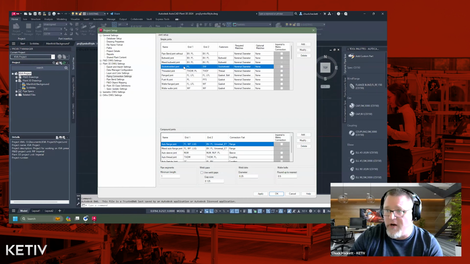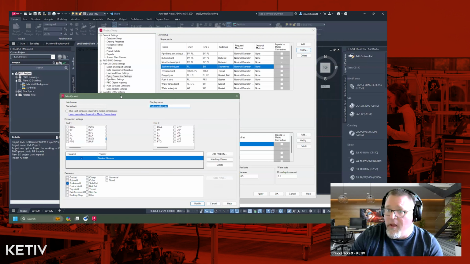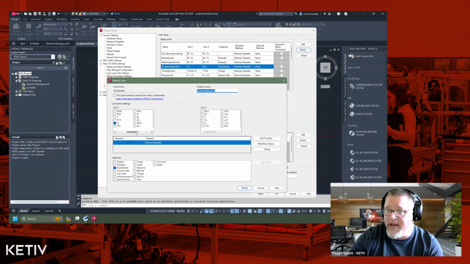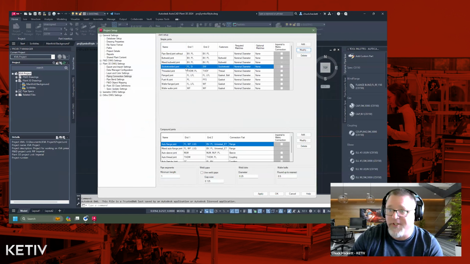I expand this, so a socket weld joint. I'm going to modify this joint. And on the end that has the plain end fitting, that's where I'm going to add my new end type, the socket weld male. Okay, you can see SI in the list here, even though it is kind of showing a different little header here when I highlight over it. Not to worry. I'm going to click the modify button to accept it. I can now see that socket weld joints allow either a plain end or my socket insert on one end, the socket weld fitting on the other.